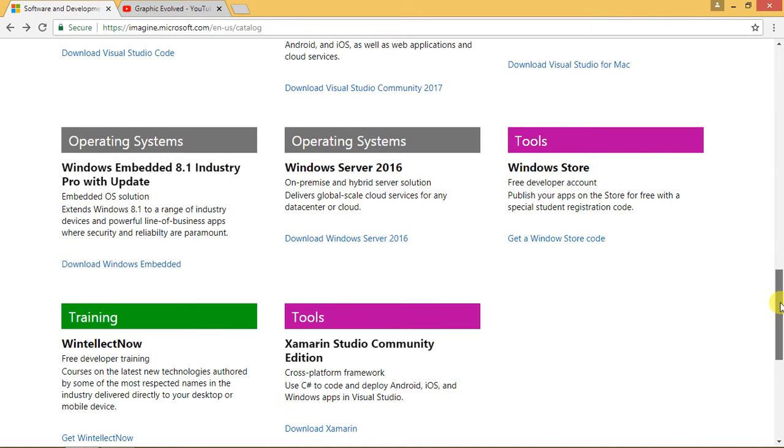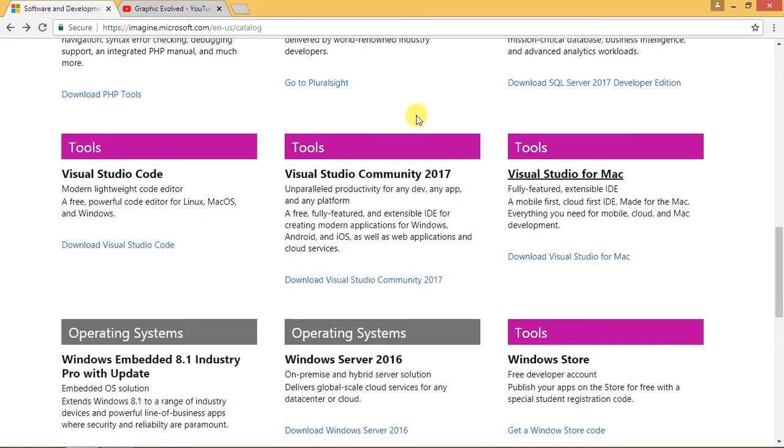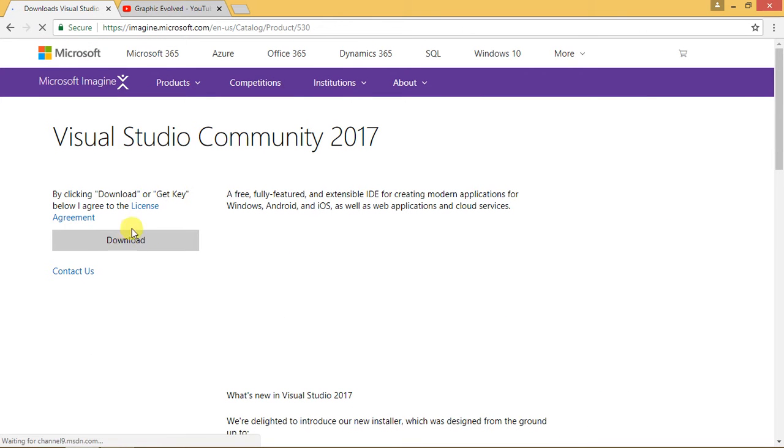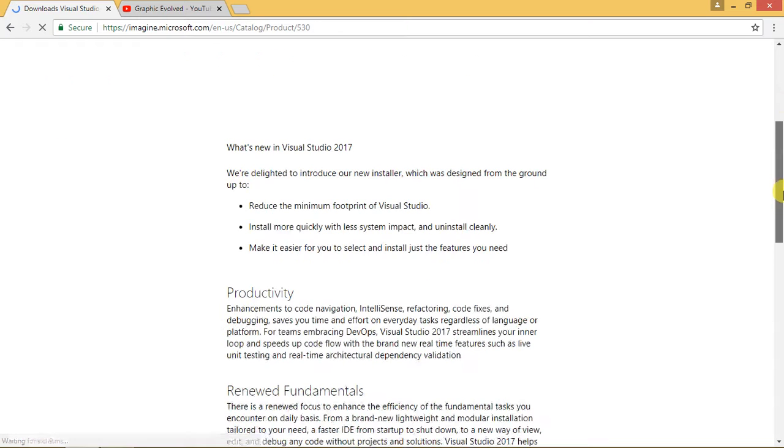So basically in this video I'm going to show how to download Visual Studio for free. So let us go and download Visual Studio Community 2017. You can get Visual Studio Code over here. You can just click on download, and in this Imagine site you have the download option over here. A fully free feature-rich and extendable IDE for creating modern applications for Windows, Android, iOS and cloud services.